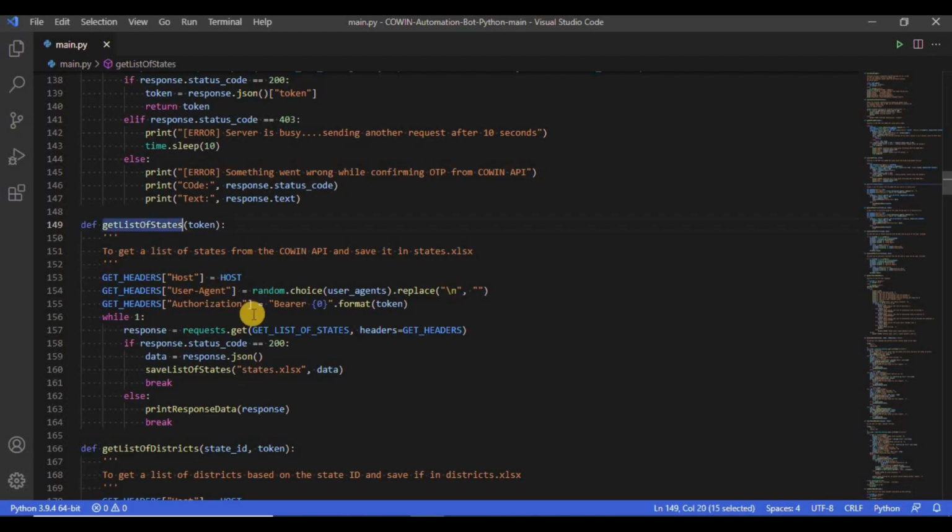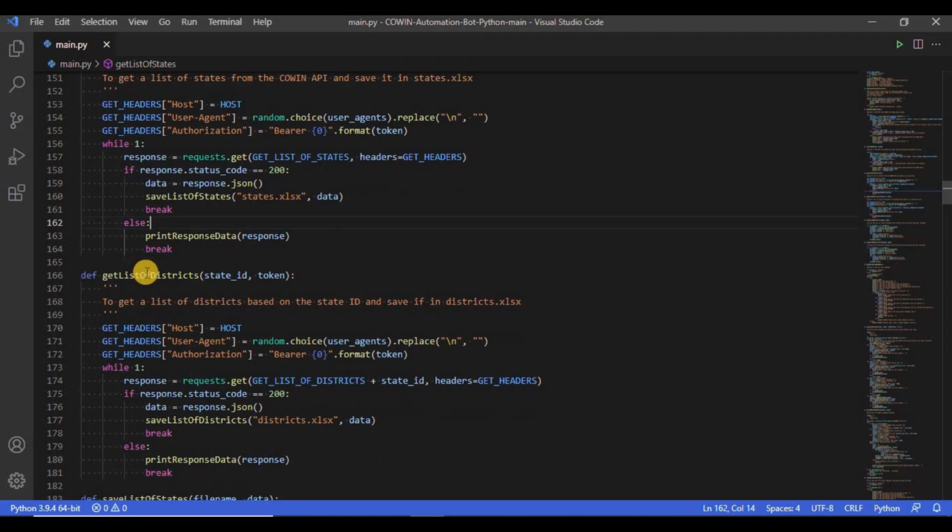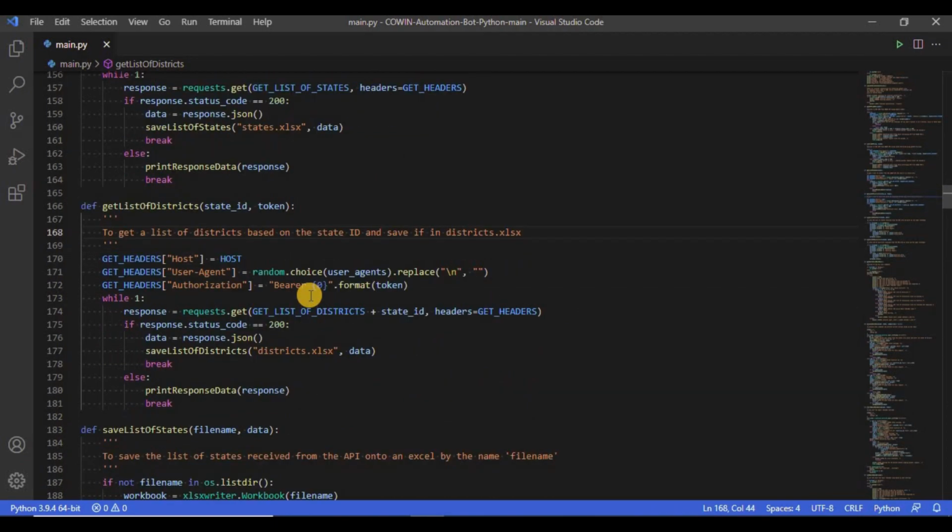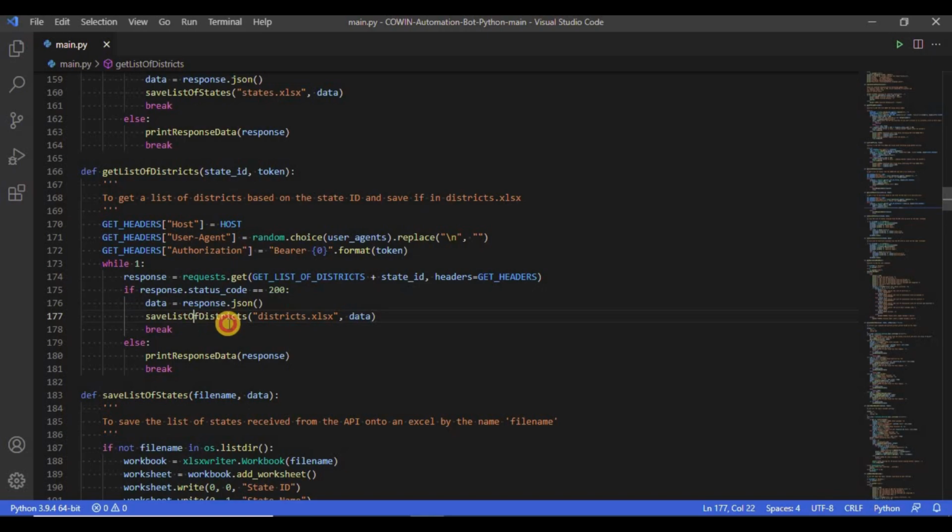Next, we have getListOfStates function, which is used to retrieve the list of states along with the state ID from the CoWIN API. It requires an authorization token as a parameter and calls the function to save data in Excel. Next, we have getListOfDistricts function, which is used to retrieve a list of districts and their IDs based on the state ID. It requires 2 parameters, state ID and authorization token. It calls the function to save data in Excel.